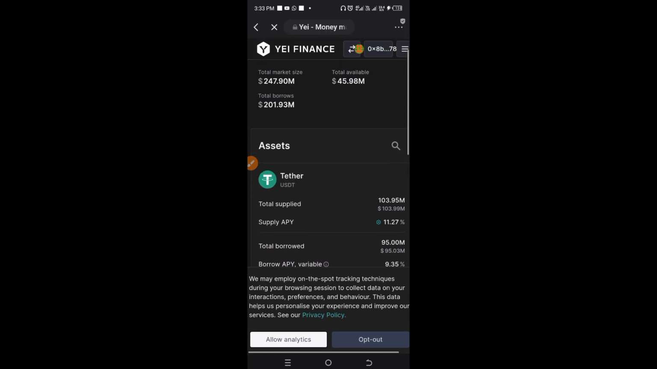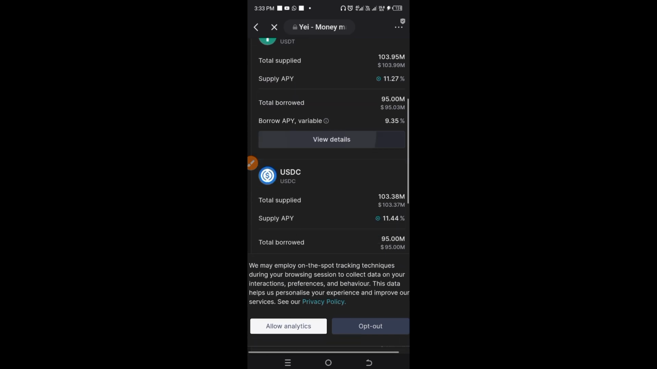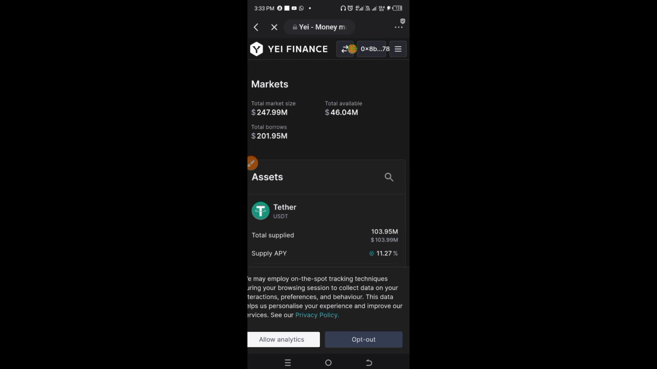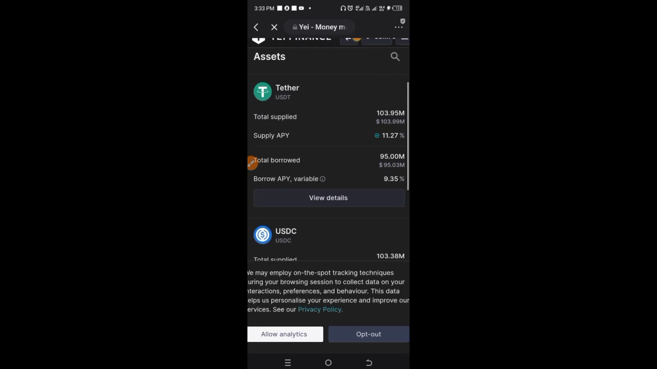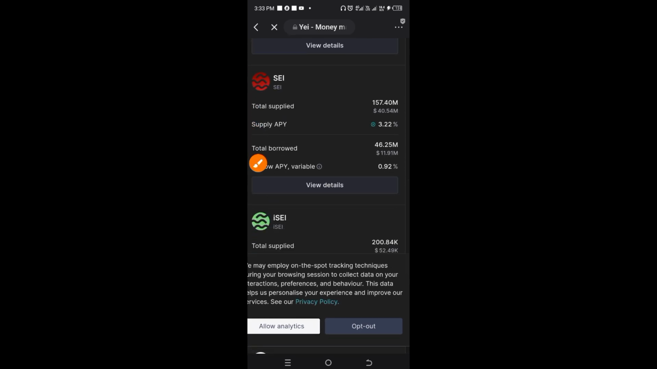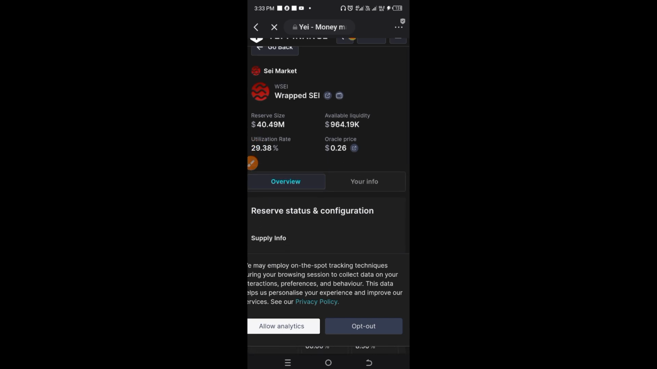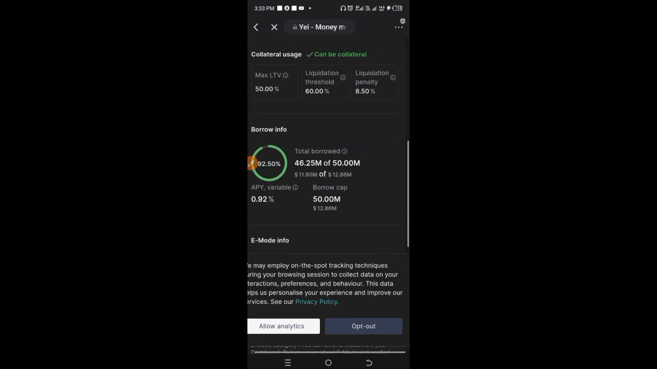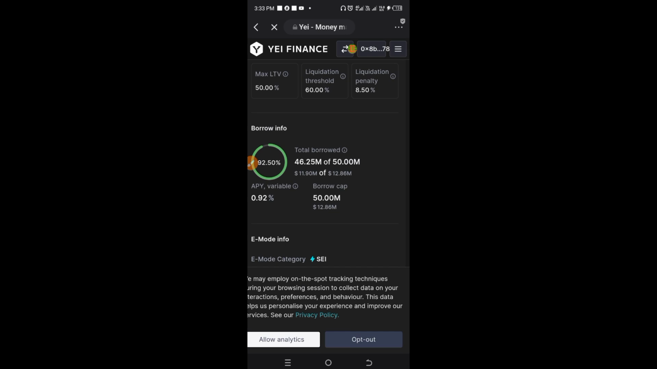So let me see what else I need to do here. I think that's that. Let me check something. If you want to see the detail of what you added, click on view detail. So this is the detail. We need to find a way to view our deposited SEI, because it's very important.